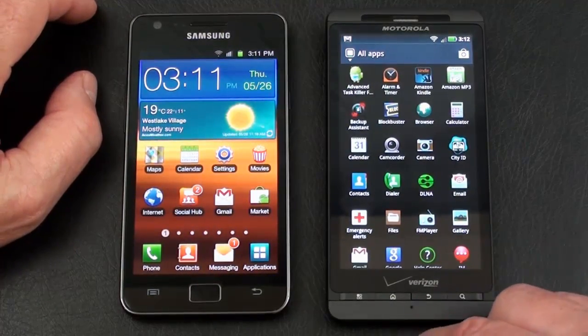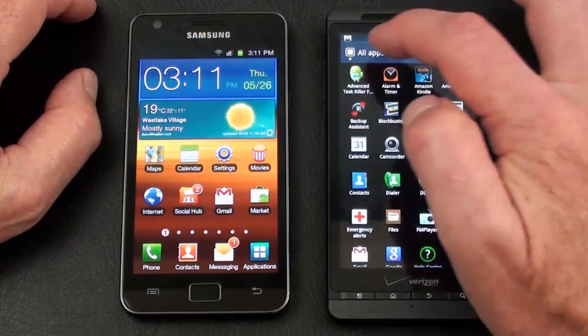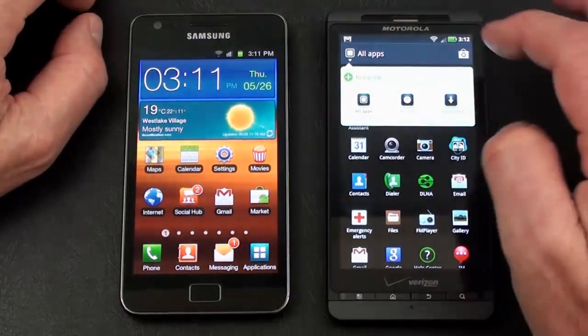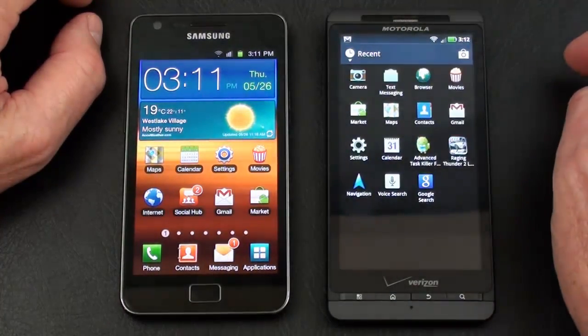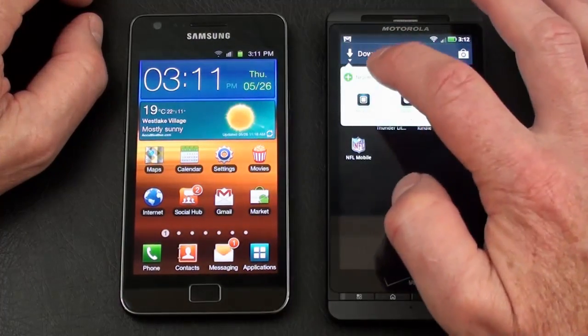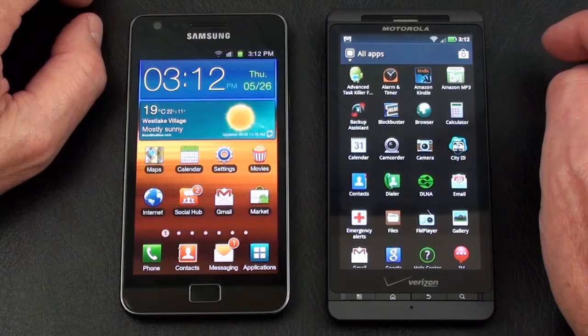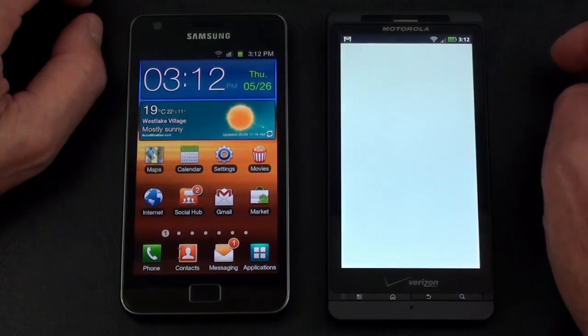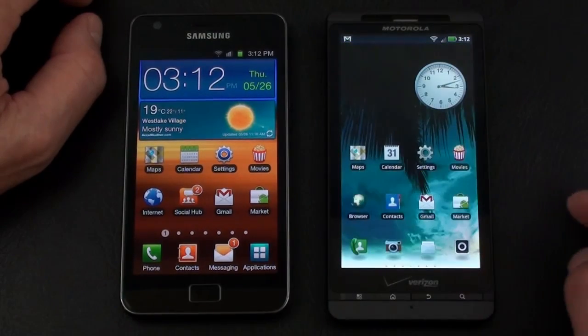On the Droid X2, we've got some things that are new. Up here in the upper left, you've got all apps, recent, and download. So you can go to recent, you can go to downloaded apps, which is pretty cool, and also set up a new group from there. And you also have a direct shortcut to the Android Market, which we really don't need to see, trust me on that.